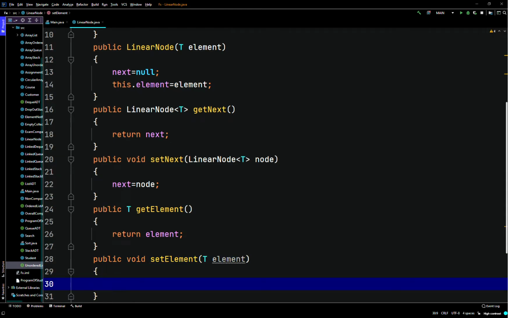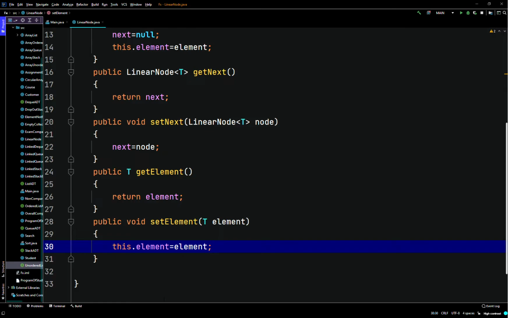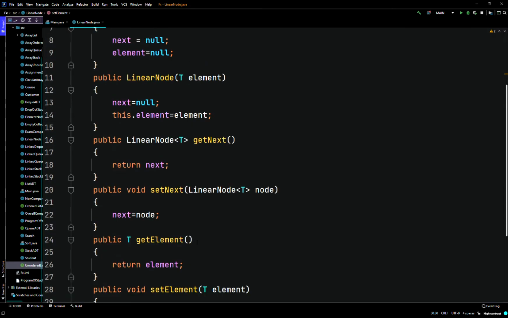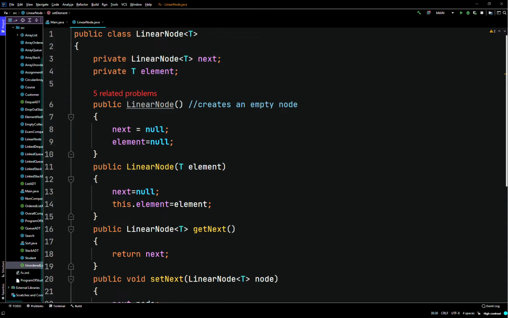Set element. Okay, so get next, set next, we have get element, and then public void set element takes a parameter T element, and then we'll use this keyword again, so this dot element points to element. So that should be it. You can create the getters and setters for anything else we missed, if we did. Actually, I don't think we did miss anything because we have next and element only.